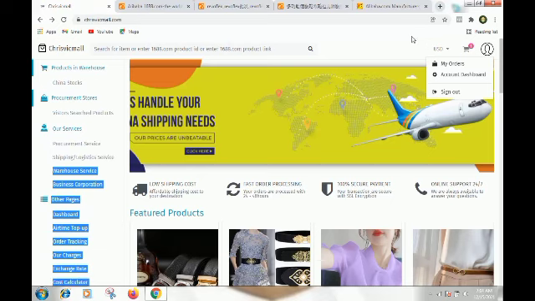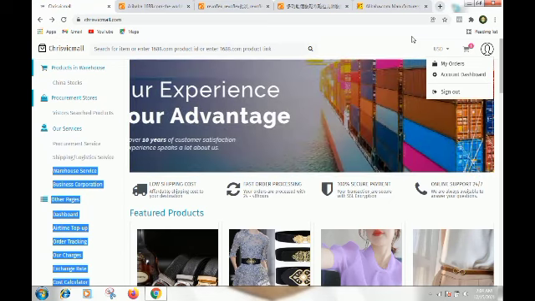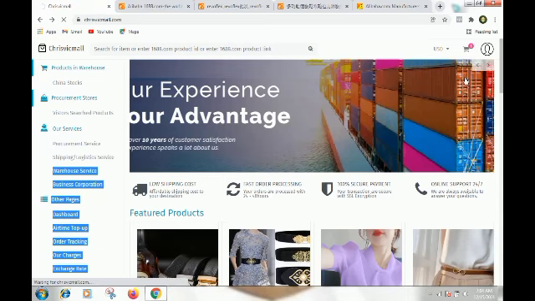So the company is trustworthy and reliable. Many people are importing through them. That's why I'm showing you Chris Vixmore. There are other companies you can import with, but Chris Vixmore is what I actually use. So what you do is, when you click on the avatar, you click on account dashboard.